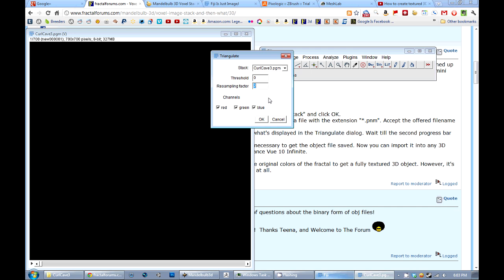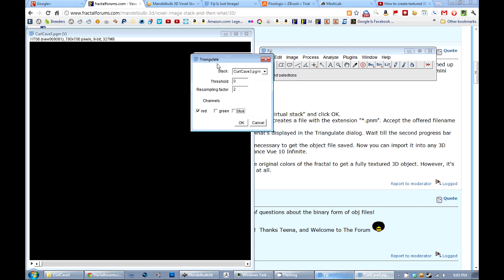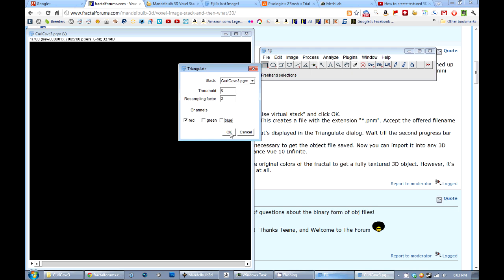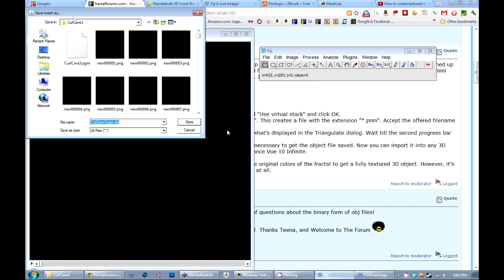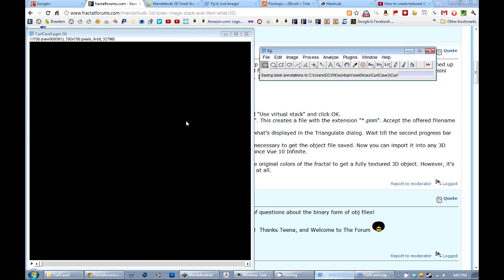If you leave it at 1, you'll get a more detailed mesh that has way more vertices, way more polys. Resampling factor 2 is basically a smooth version of 1. And resampling factor 1 also takes way more memory, so you won't be able to do it on the higher resolution slices. You just have to experiment with that a little bit to get the feel for what you like. I'm going to uncheck green and blue since we're just using the grayscale. And along with this threshold of 0, that'll allow us to use those grayscale images. Hit OK. Save your object. I usually just save it in the same folder.